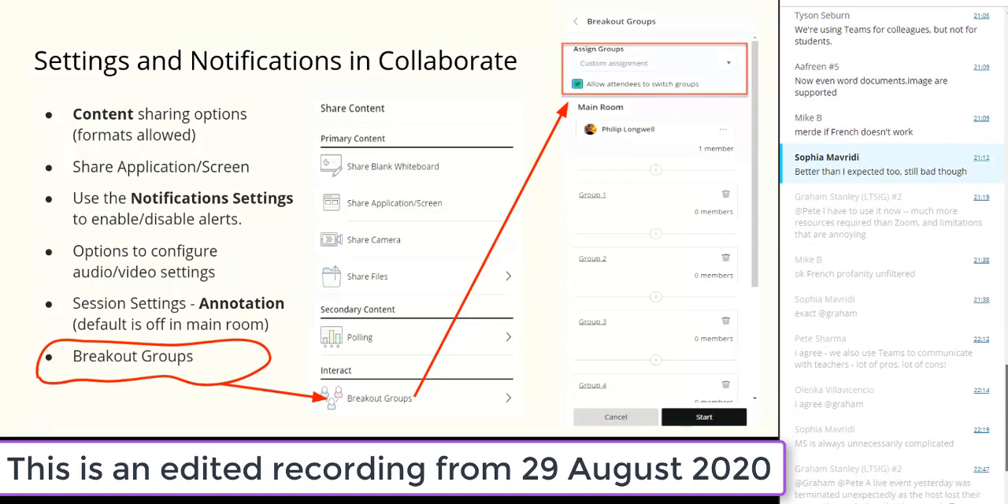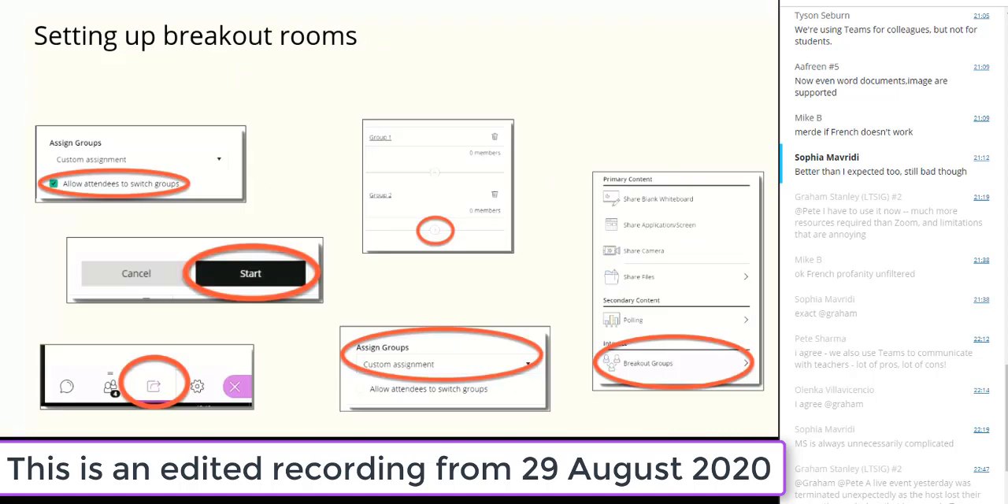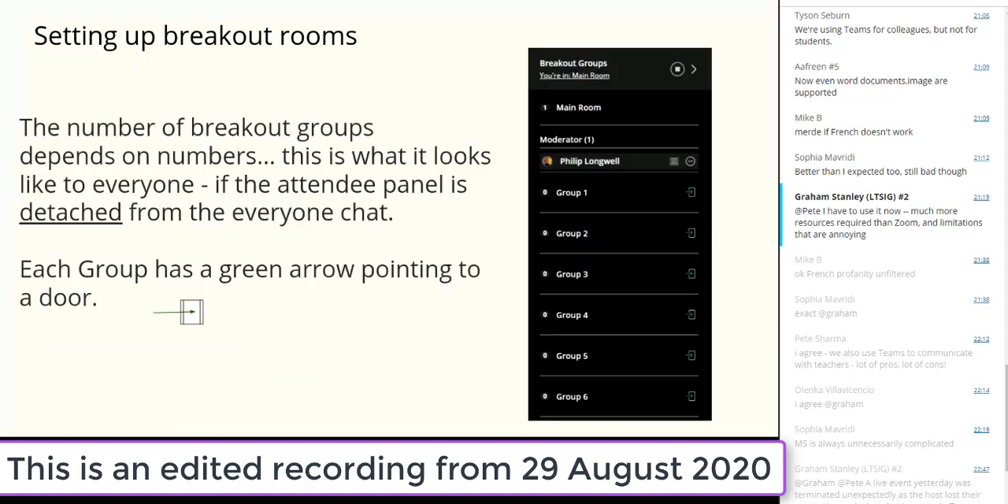And you can choose the number of breakout groups and either have custom assignment or you can have random assignment. You can also manually move people between breakout groups after they've started. So there's lots of options in terms of setting up breakout rooms within Collaborate. As I say, you generally have either a custom assignment or a random assignment. But today we're not going to use the random, we're going to use just the custom assignment.